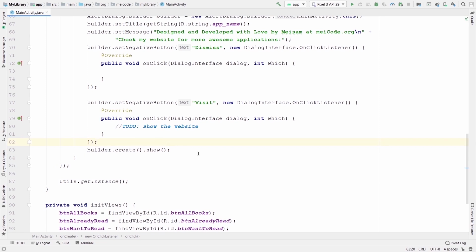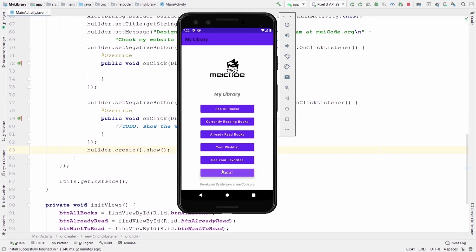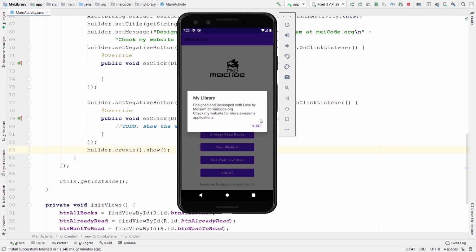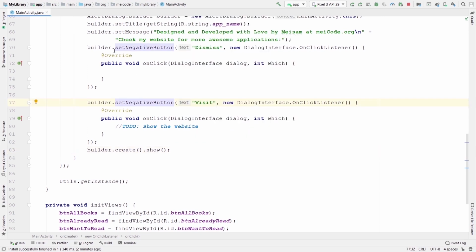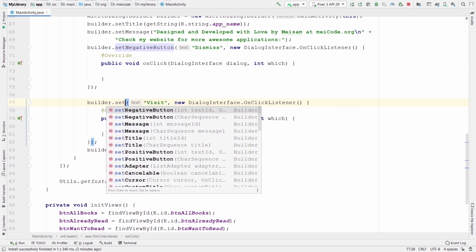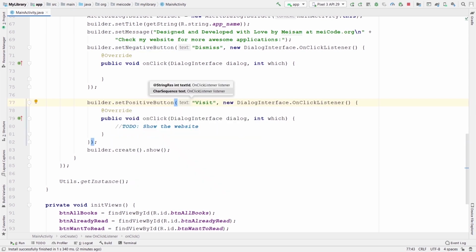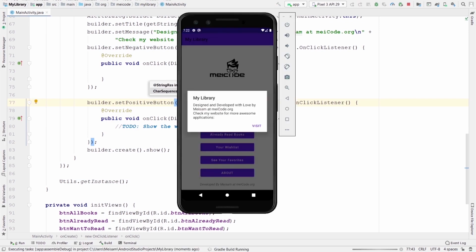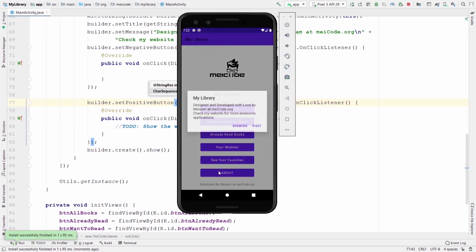Okay, let's run the application and let's see if we can see this dialog. Let's click on this About button. Right now I can only see this visit button, and that's because I've made a mistake in here. Both of my onClick listeners are for this setNegativeButton. I need to change this one to setPositiveButton. Sorry about that. Let's run the application one more time. Once again, let's click on this About button. This time you can see both of the options.